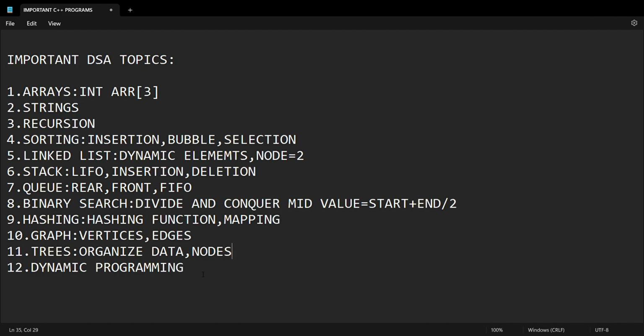Coming to dynamic programming. Dynamic programming is used where we have problems which can be divided into similar sub-problems, so that the results can be reused. So this is called dynamic programming. It means a problem is divided into small parts, and whatever results we are getting can be reused. So that is dynamic programming.